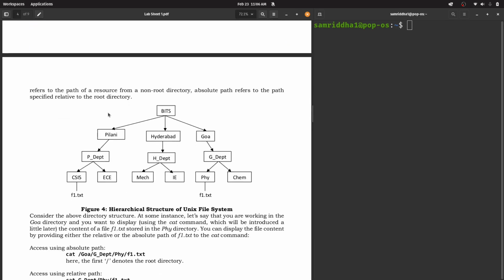While relative path refers to the path of a resource from a non-root directory, absolute path refers to the path specified relative to the root directory. So for a basic example of what I mean, let's go back to the directory we created.